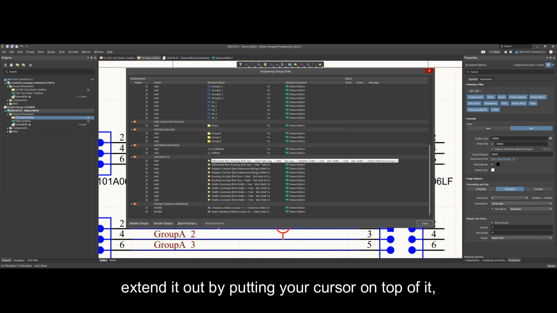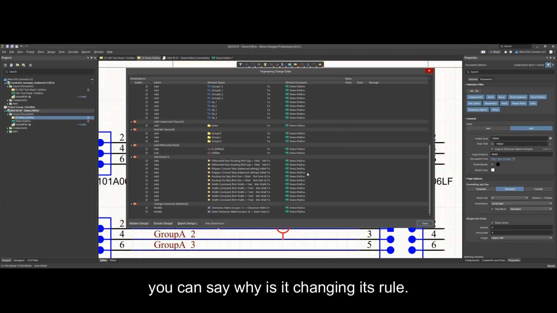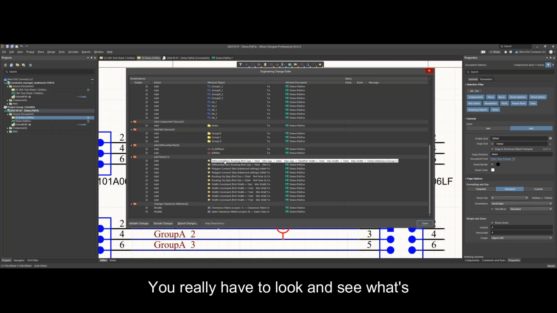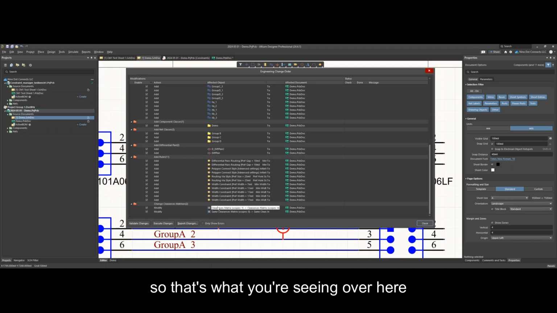And so be careful, because if you don't expand it out by putting your cursor on top of it, you might look at this rule and say, well, why is it changing this rule? That's the exact same rule I've got on the PCB side. You really have to look and see what's being changed. So again, it's bundling it up in kind of a package, saying, okay, there's one of those things that got changed. So it's showing all the things that are going to be pushed over, even if most of it is a duplication, okay? So that's what you're seeing over here being pushed. I'm going to execute the changes.